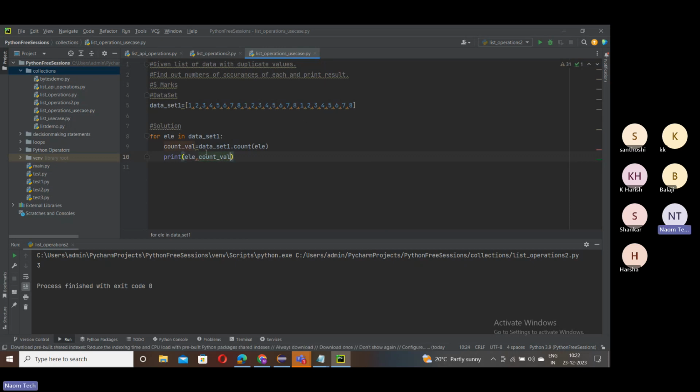So here, if you see, element is this one, friends. Element is something one. Here you get that. And then count val means it gives you the occurrences. And this is a simple code block you have to create to get the count or occurrences of each element. See how simple this is, friends.